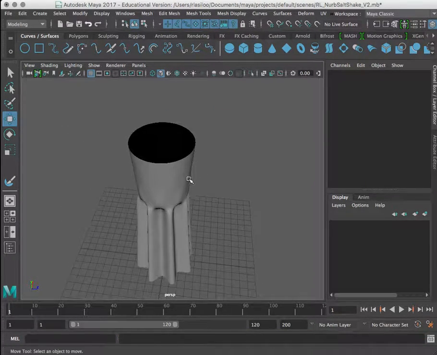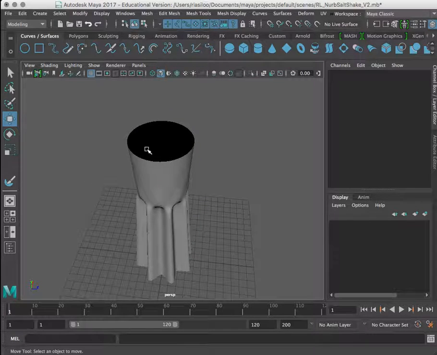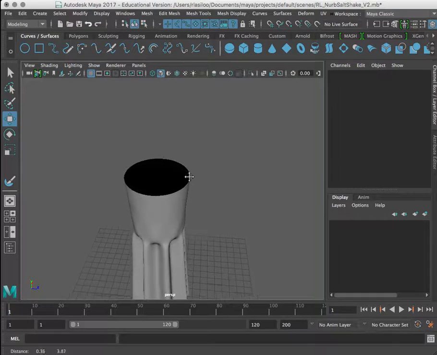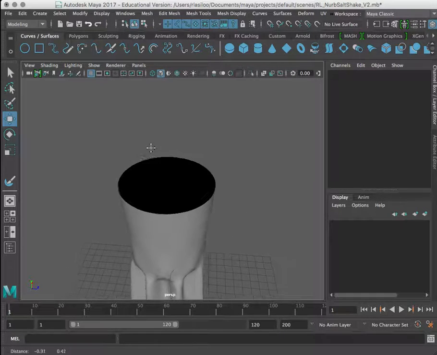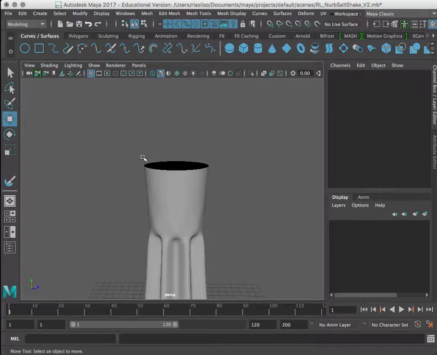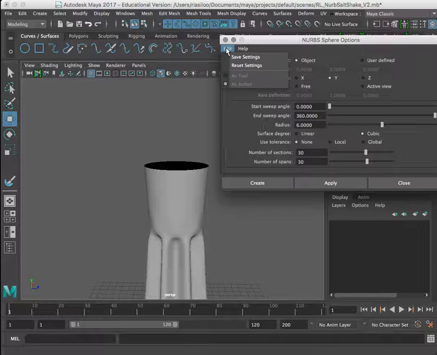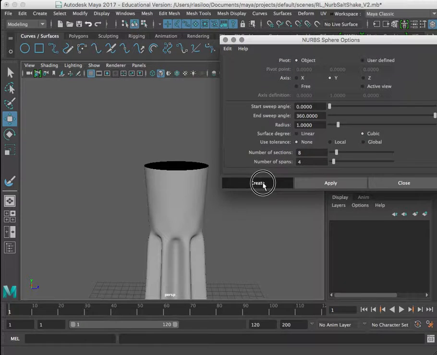There's one more little thing that we'll have to do, which is create the top. Actually, I'll just do it now. Why make another video just for that? Okay, so what we have to do here is go to create NURBS sphere. I'm going to go to the options because I want to reset my settings and hit create.